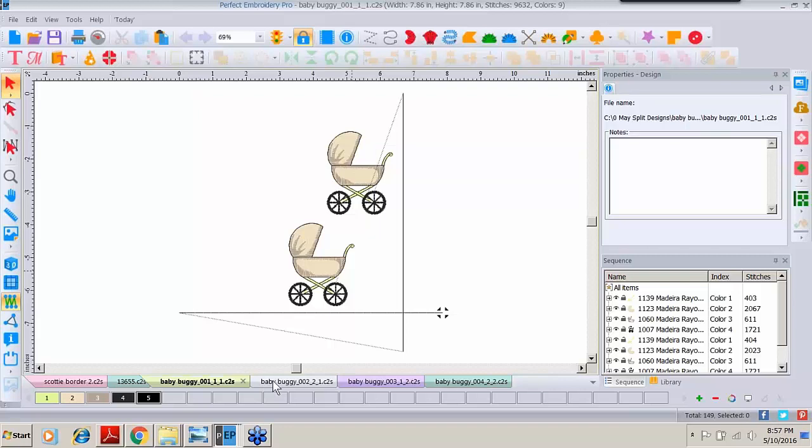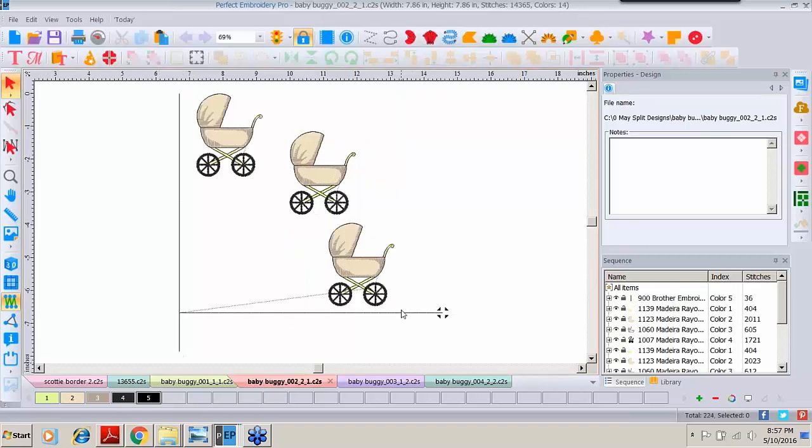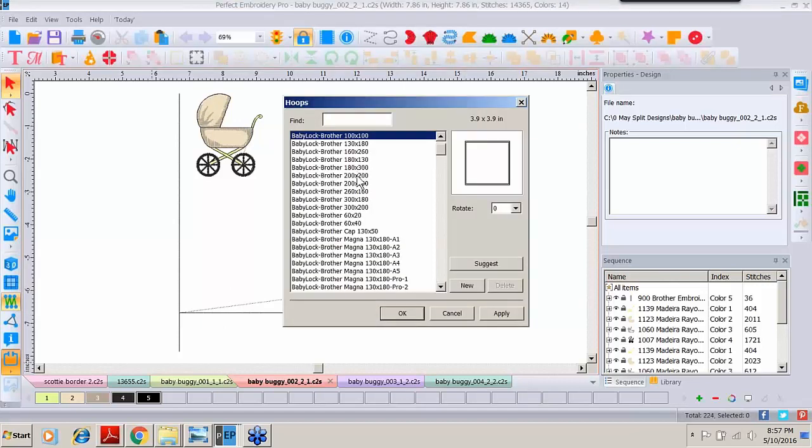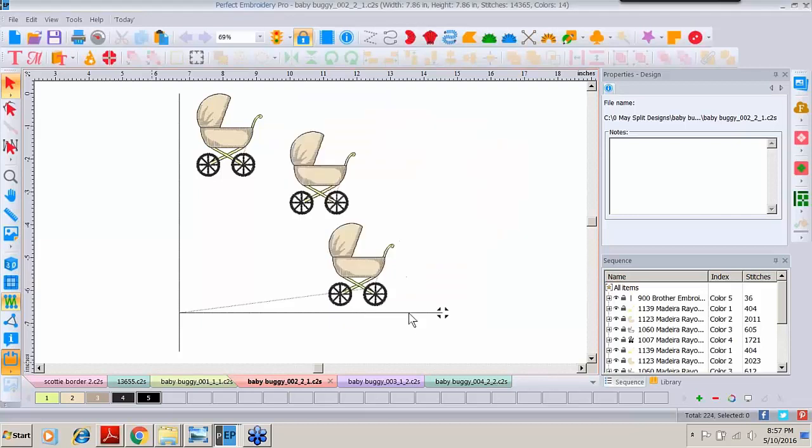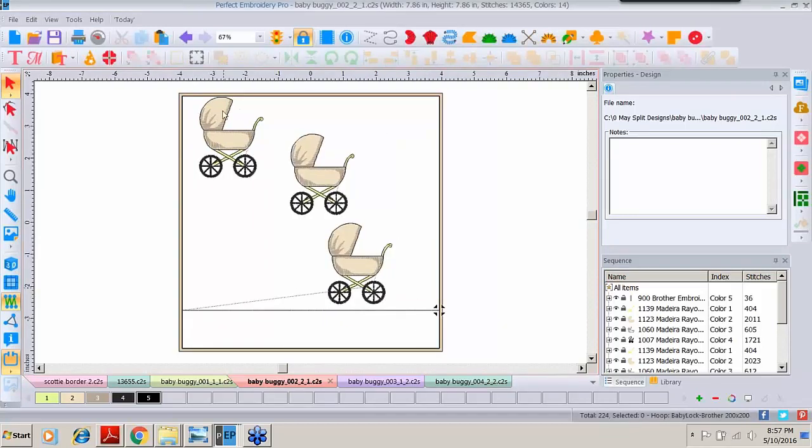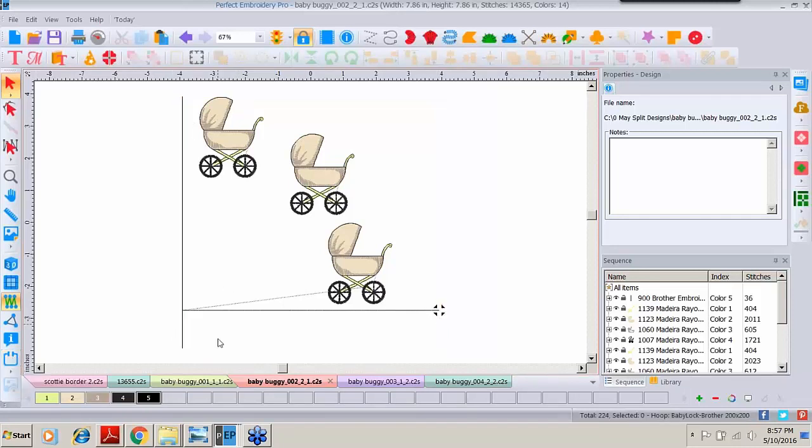But remember, in this baby buggy, every one of these 4 files has both a vertical and horizontal line that fills up the hoop. Remember, if I were to go get my 200 by 200 and bring that to screen, I have no wiggle room in that design. Okay, that vertical line fills up the hoop here, and the horizontal fills it up here, which means I have to be dead on in my alignment, in my placement of that second hooping, the third, and so forth. So let me show you something that I came up with, and you can see if you like it.